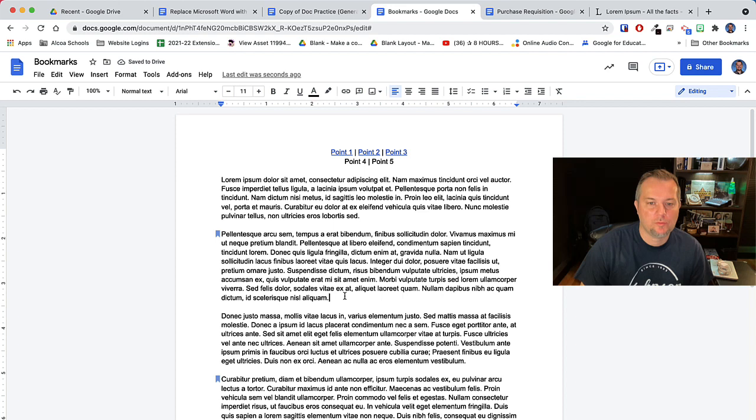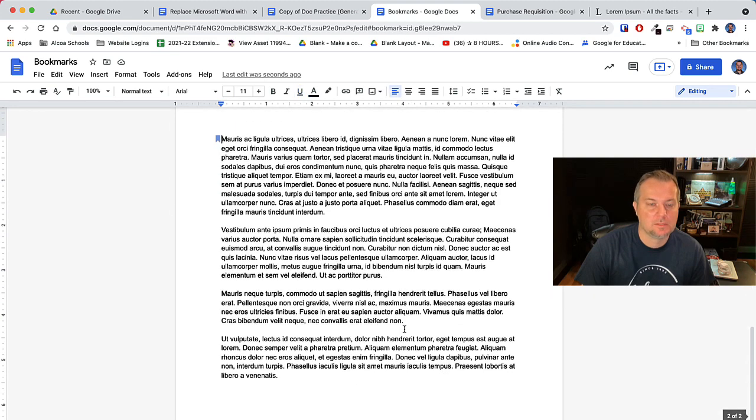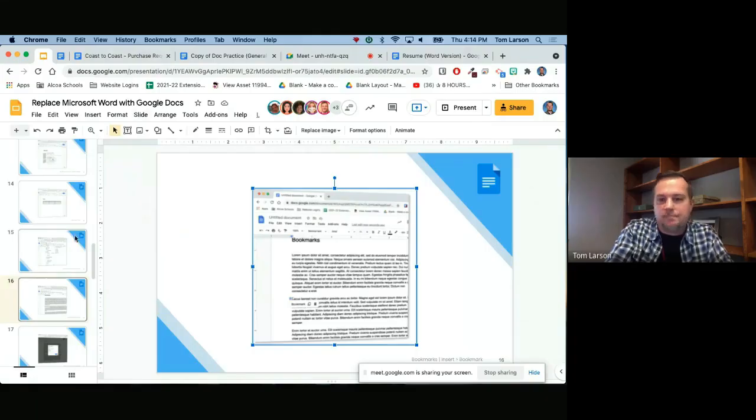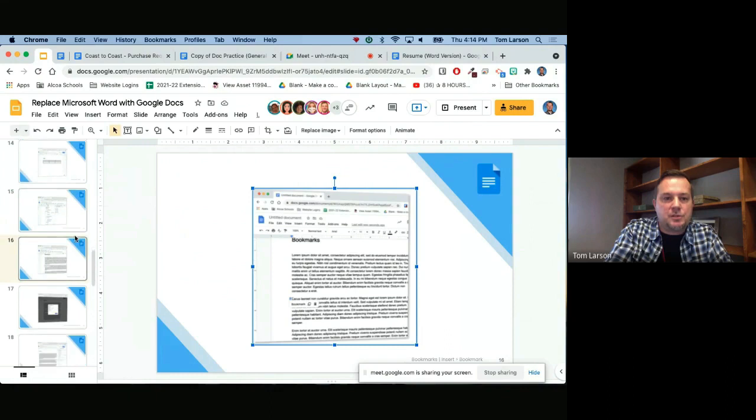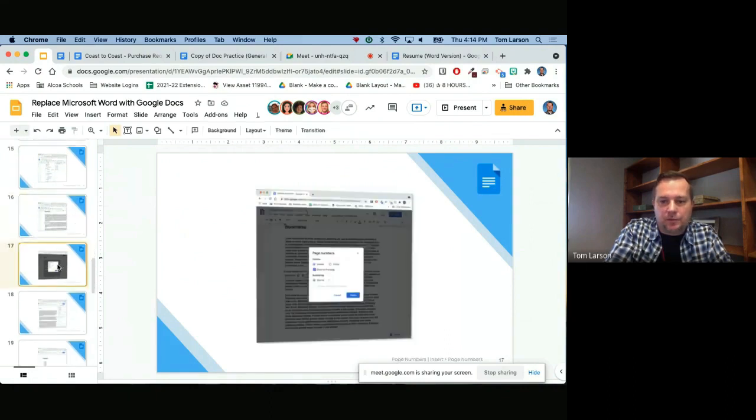So now when we're viewing this document, or somebody else is viewing it, they want to get right to point 3. They click there, it'll take them directly to that bookmark. That's how bookmarks work. Page numbers, you've got some options there. You'll find that again under the Insert menu.